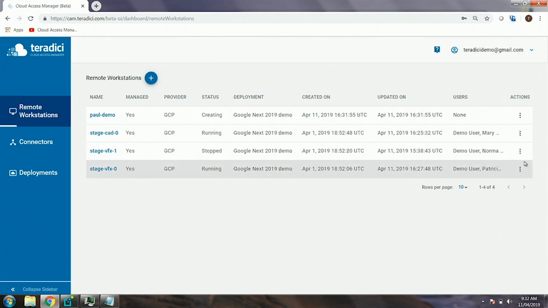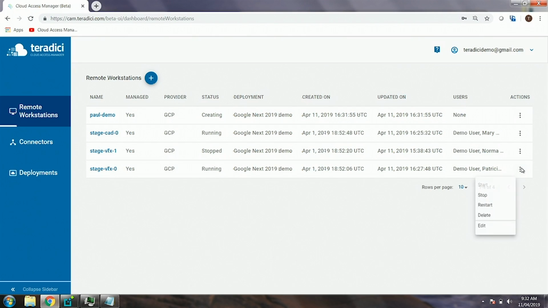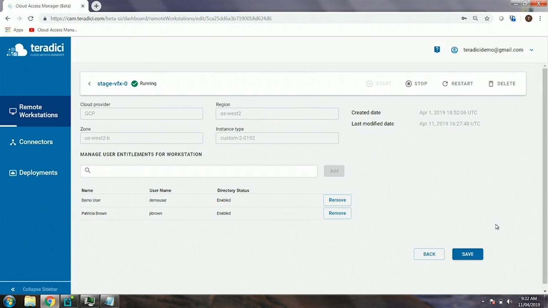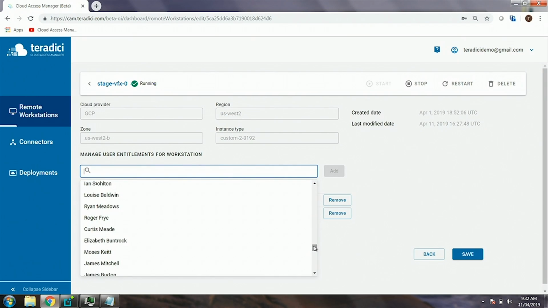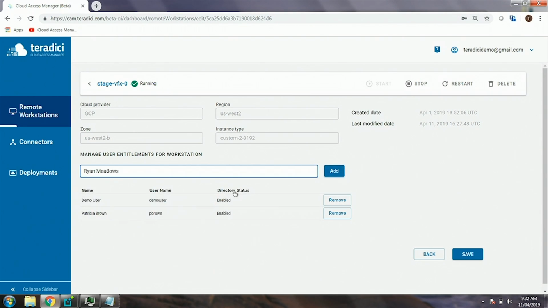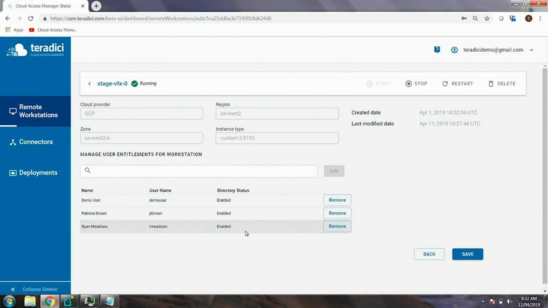And so with most virtual workstations you might be familiar with, you can start, stop, restart, and delete them, as well as edit. So I'm just going to edit one just to quickly show you. Here is all my users in my AD. So I can assign Ryan Meadows and add him to this list such that when he logs in with his AD credentials, he'll be presented with this remote workstation so this person can go access it.